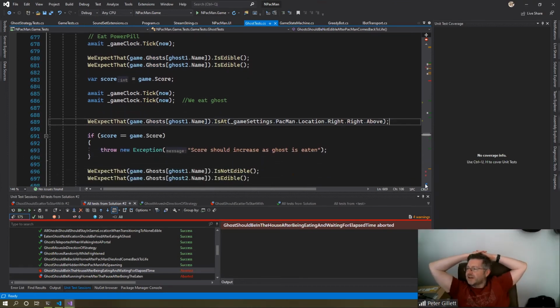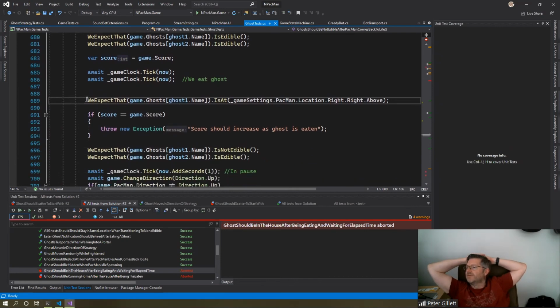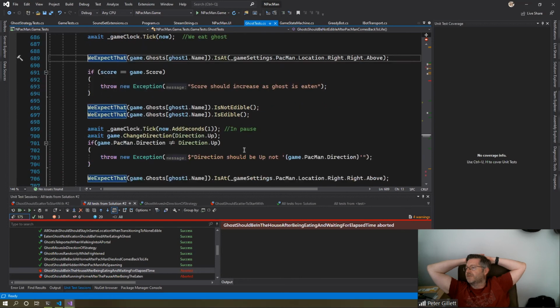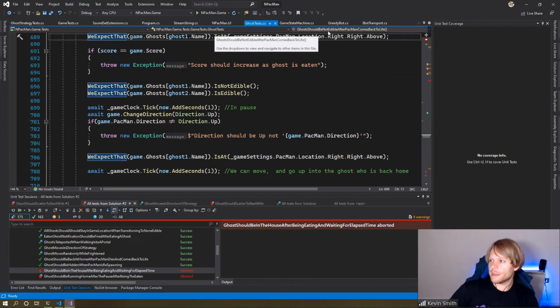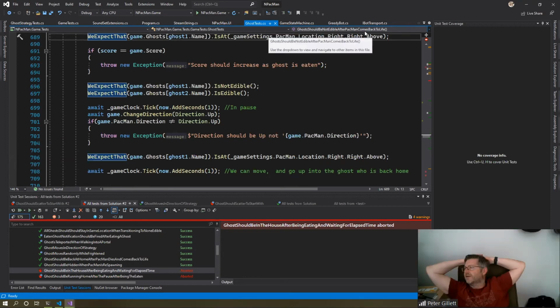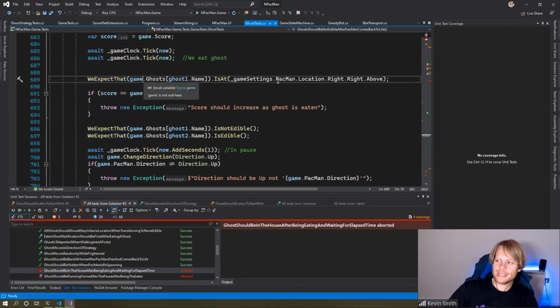So the expectation shouldn't be that. We either correct that or we should take it out, because that's not what we're trying to test. We're trying to test whether it's edible or not edible. Ghost should be not edible after PacMan comes back to life. Yeah, but we need him to eat the ghost. He needs to go to the right location, so then we can go eat. Yeah.